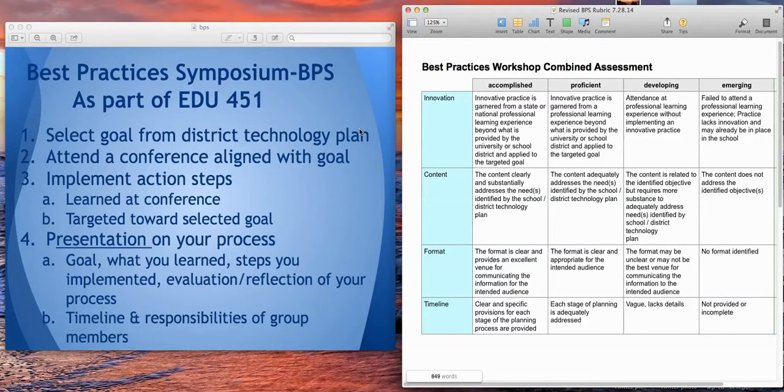So you're going to put together maybe a Prezi or a PowerPoint or a Google presentation, something to teach them how to do this thing. And you're going to give this presentation maybe at a faculty meeting, maybe at a department meeting or a grade level meeting. And you're going to show teachers how you can do this in their classrooms. And again, you're trying to help them work on this one goal that you've identified from their technology plan.